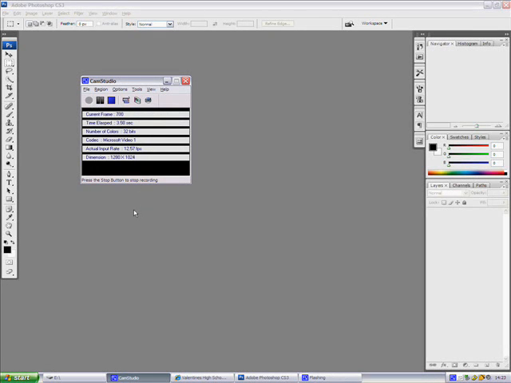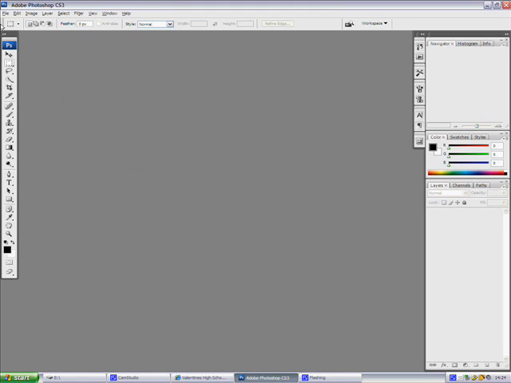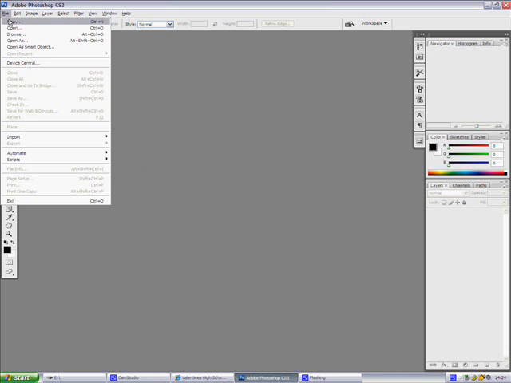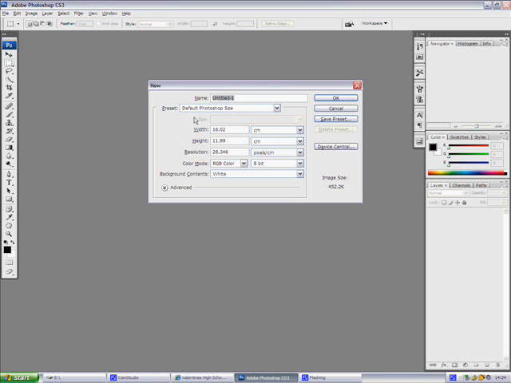Hello, and today I'm going to show you some techniques that I've used to create my map, poster, and logo. Okay, so firstly we go to File, New. This dialog box has opened up. In this box you're able to choose the dimensions of your canvas.